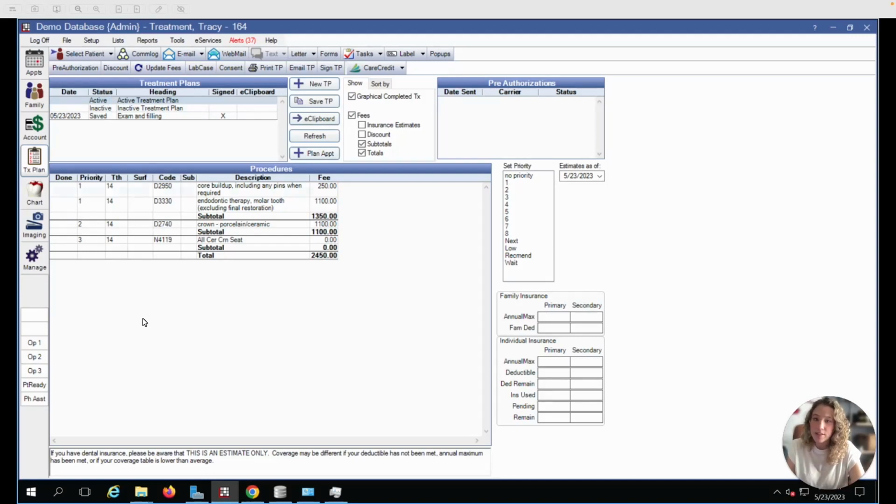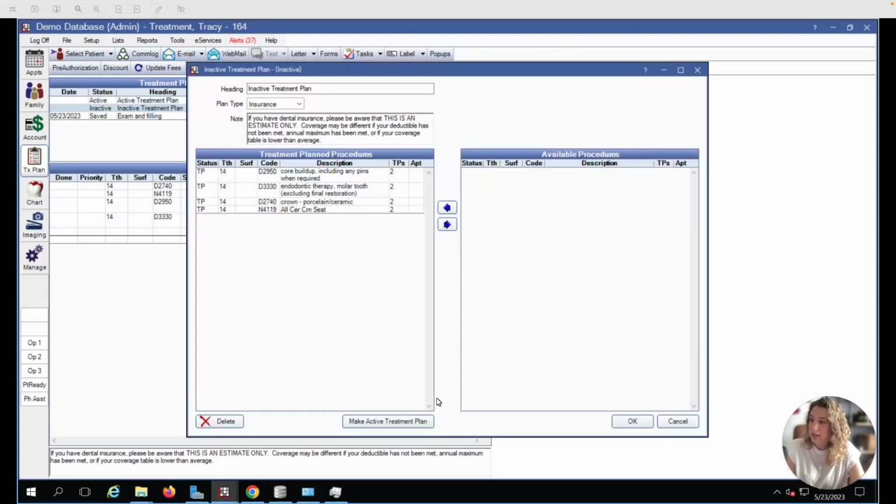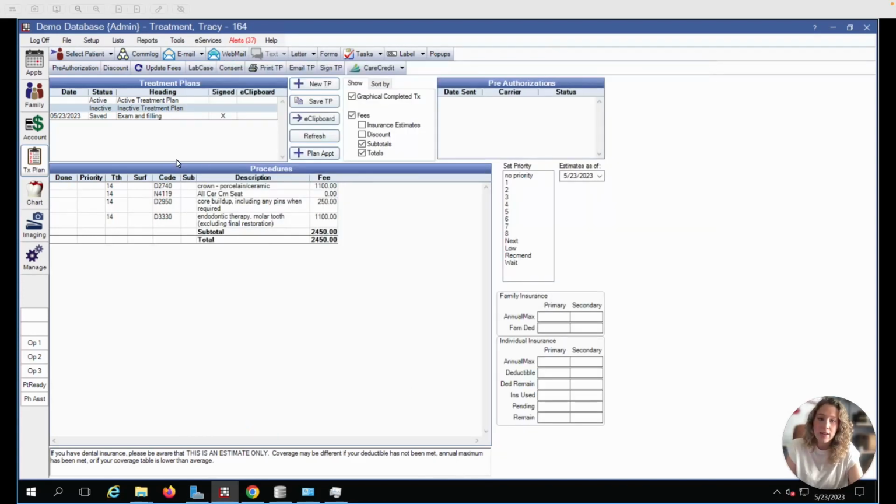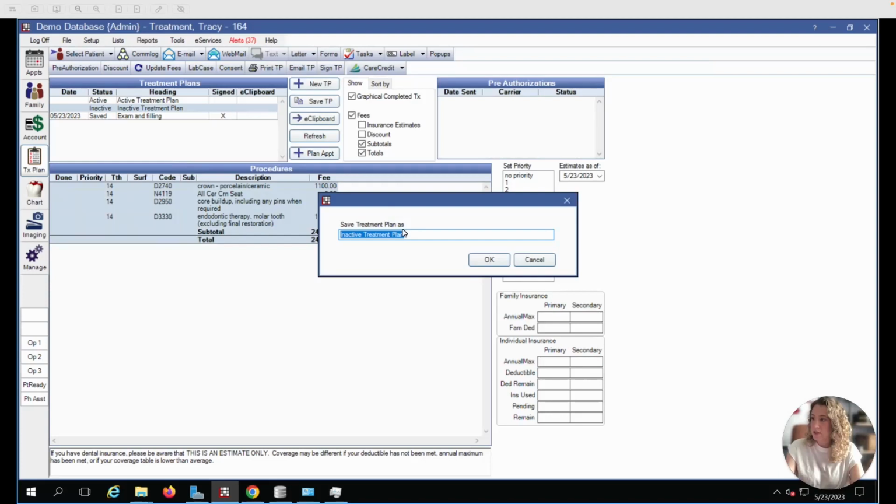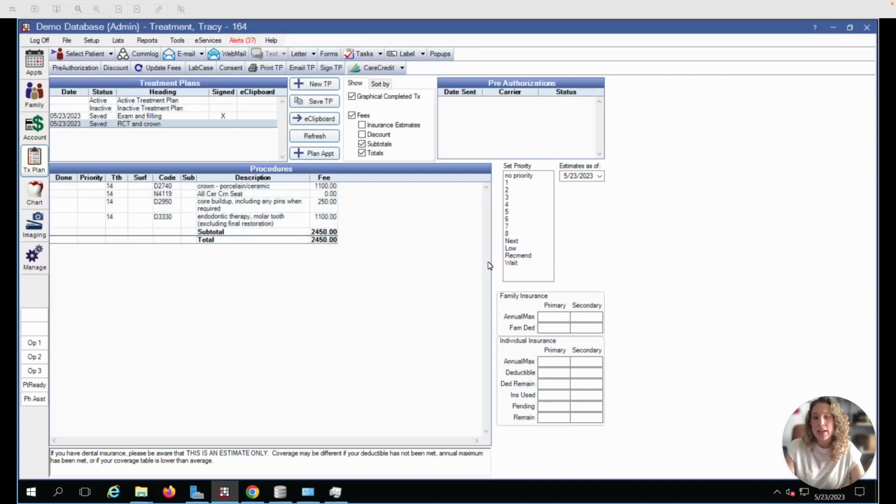So you can select the proposed treatment. You can prioritize it however you like. If you're in an inactive treatment plan, you can switch it to active. So you can do it that way as well. So prioritize it however you like, and then you're going to save the treatment plan. So I'm going to name this one root canal and crown, right? And then the treatment plan, so now it's saved, and that treatment plan is going to go to Kasper.